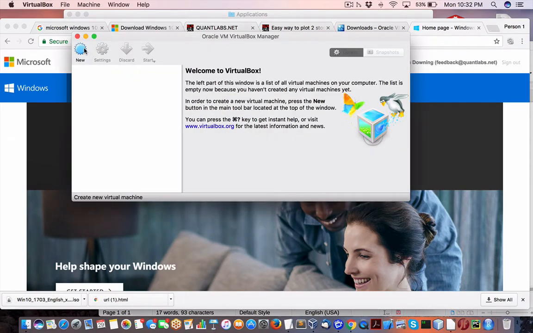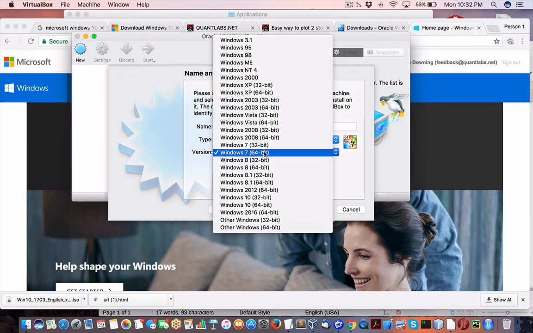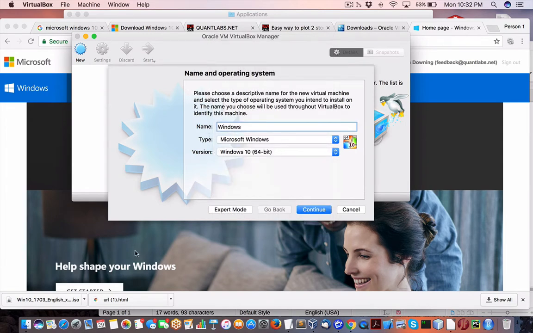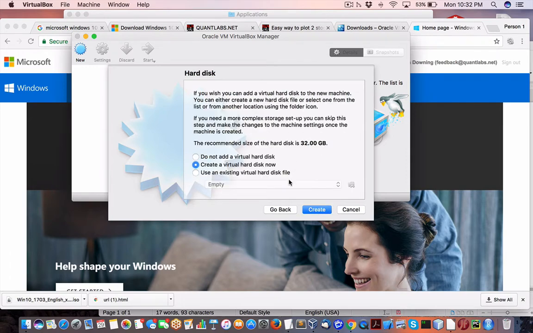Okay, so now what we're going to do is install a new machine. Let's call it Windows, keep it simple. Windows 10. We got a 64-bit. See right here, that's a 64-bit, not a 32-bit. I'm going to continue. Now, memory is not a big deal. It's the hard drive space.